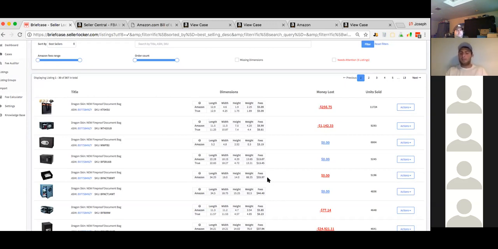It might even be worth it for you to put an FNSKU on the item so that they no longer commingle the inventory. Even though you might have this extra labeling fee, you might save $3 on the FBA fee, which could be worth it.